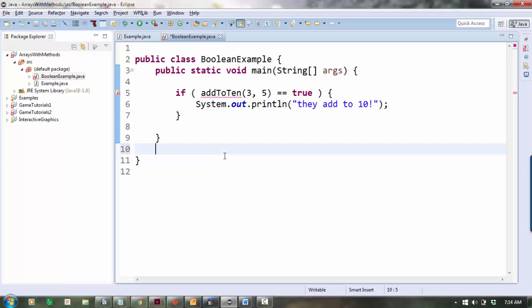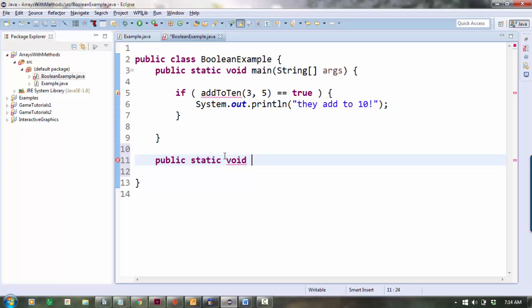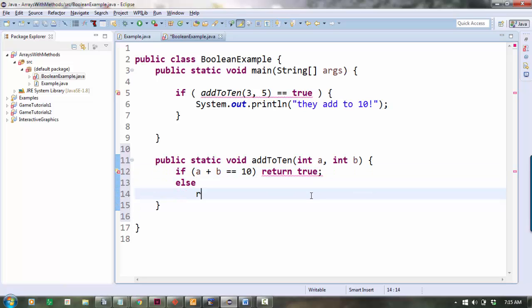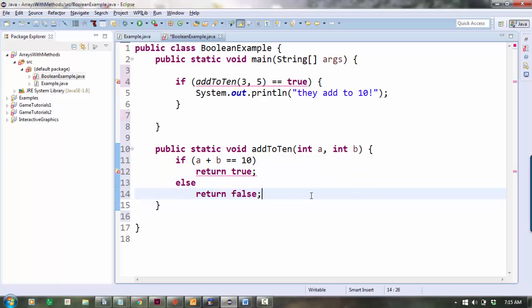So here's the way I could actually create the method here. I'd say public static. Before I would say void, although now we don't want to do that. Add to 10. I see there's two inputs here, so I'd want int A, int B. And I could do this. I could say if A plus B equals 10, return true. Otherwise, return false.